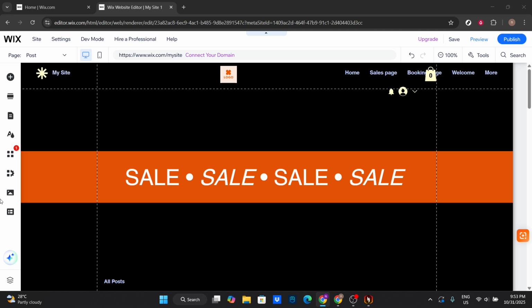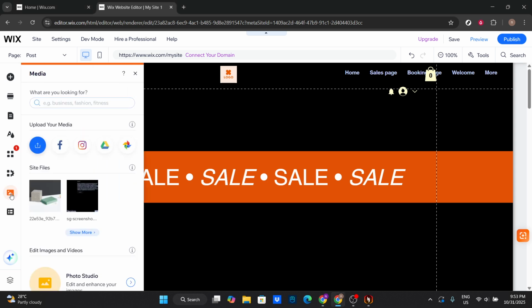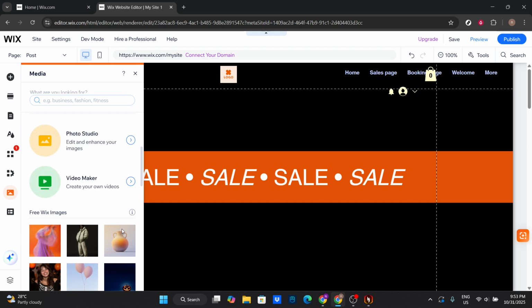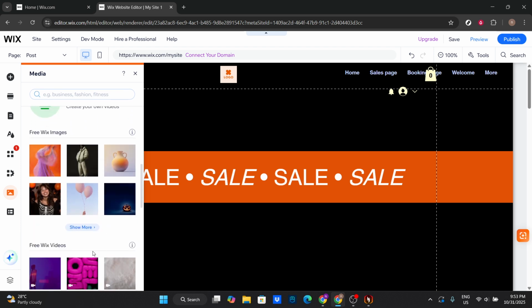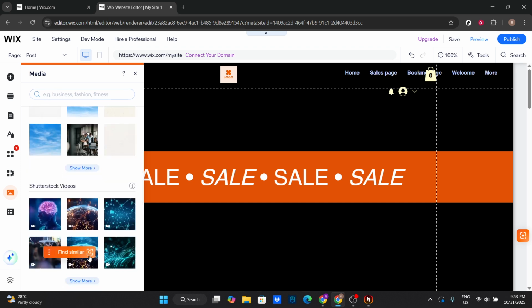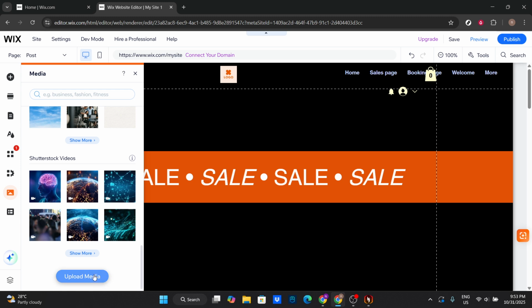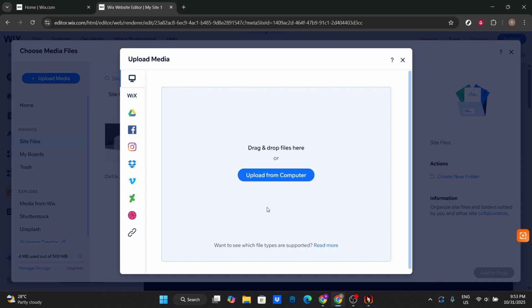With the Media Manager open, you're ready to upload. Go ahead and click on Upload Media. This option will present you with a few sources to import your files from. For today, since we're working directly with files stored on your computer, select your computer. Now, navigate through your file directories and select the .zip file you wish to upload. Once you've chosen the correct file, proceed to click Upload, and Wix will swiftly bring it into your media library.